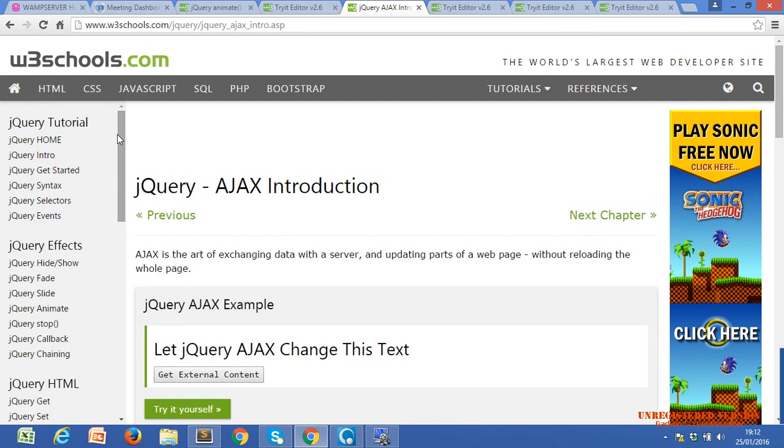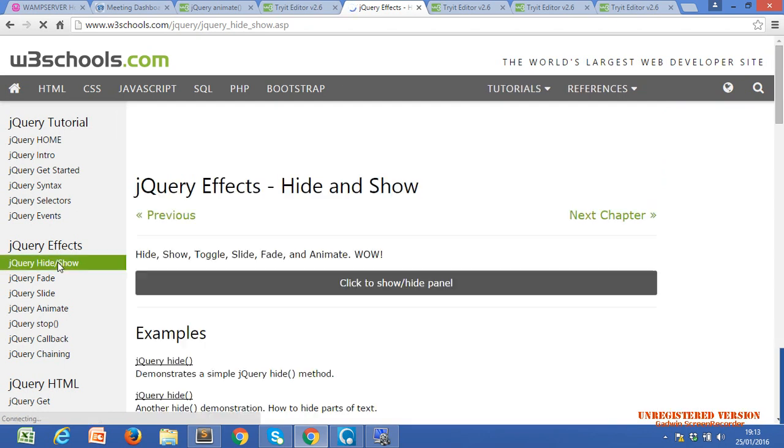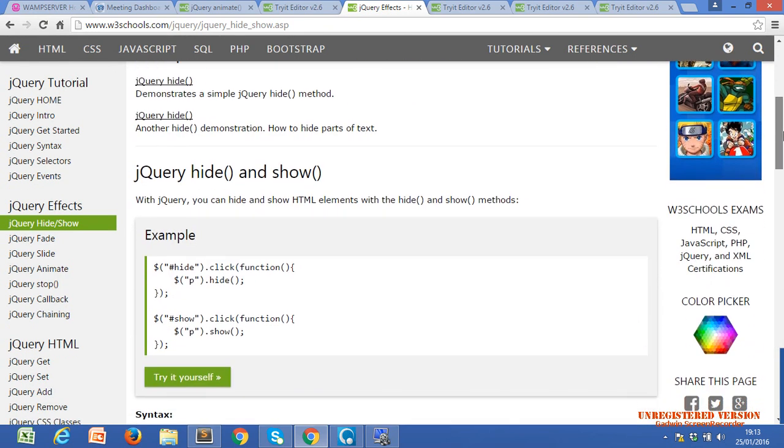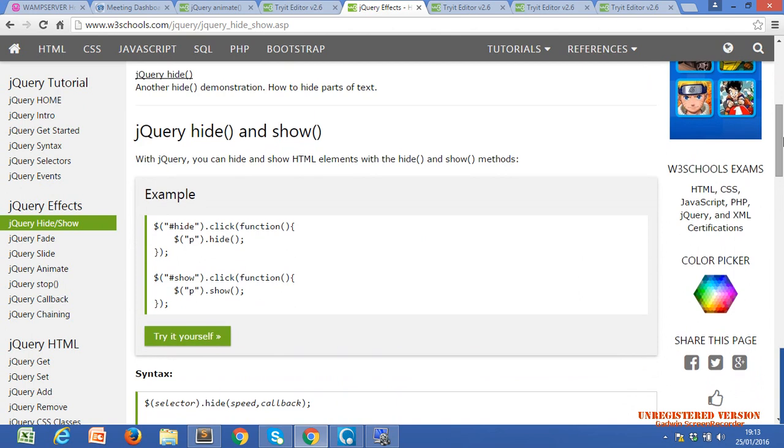How do we hide a particular div or HTML element? We use the hide function. Just the opposite of the hide function, there is also the show function. We already discussed the show function, Nazar. Show is just the opposite of hide. It just shows that particular element, nothing else.